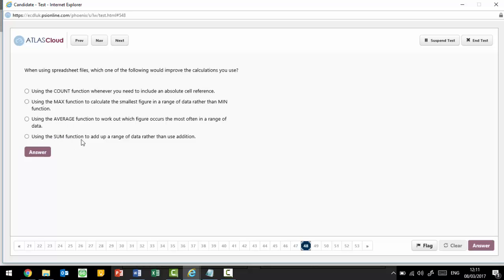Using the sum function to add up a range of data rather than using addition. That's going to be most efficient because you can do equals sum of A1 to A10, or you could do equals A1 plus A2 plus A3, etc. So obviously using sum is going to be more efficient.